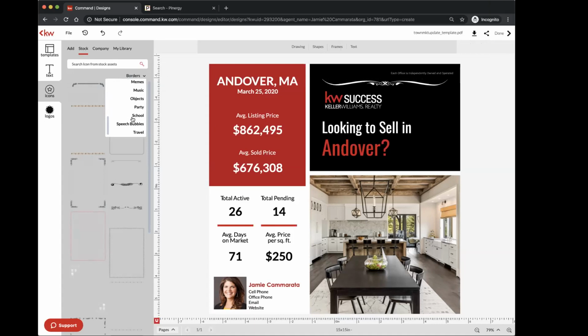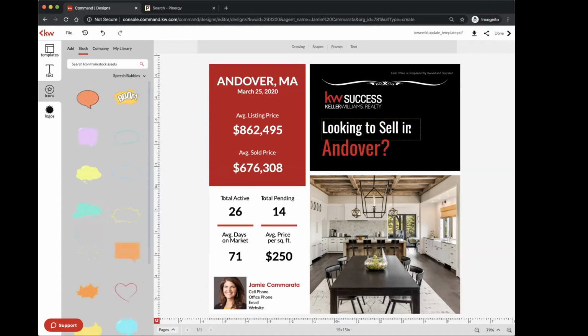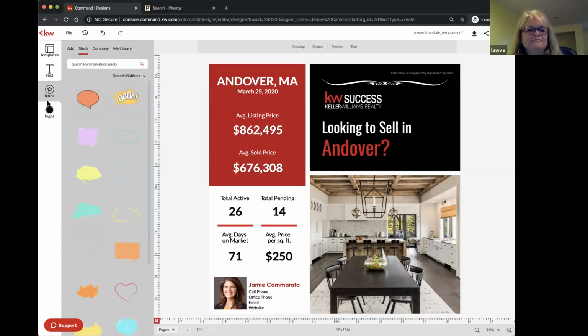There's a whole lot of different folders. You could make speech bubbles where you have people talking, you know, Susan's an incredible realtor. Yes, she is. And you could have little thought bubbles everywhere. Okay, you can also add in your own.